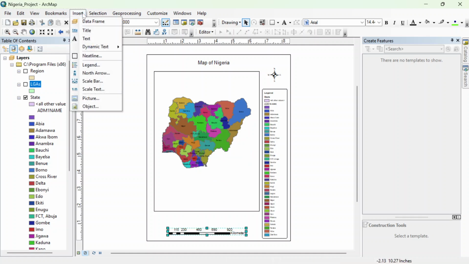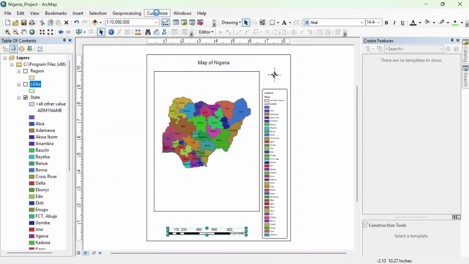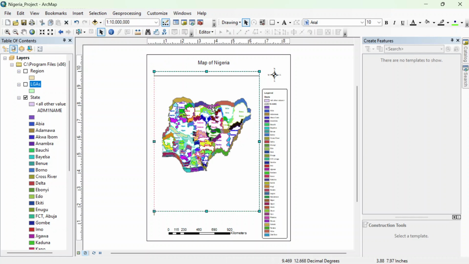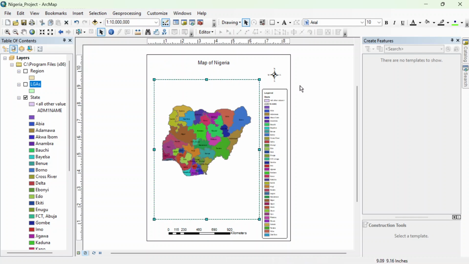What do we have again? Insert. We have scale text, legend, north arrow, scale, title. I think so. This is it, basically. So this is how we make a map. You realize that none of the marginal information is inside the map, but it is in a frame.